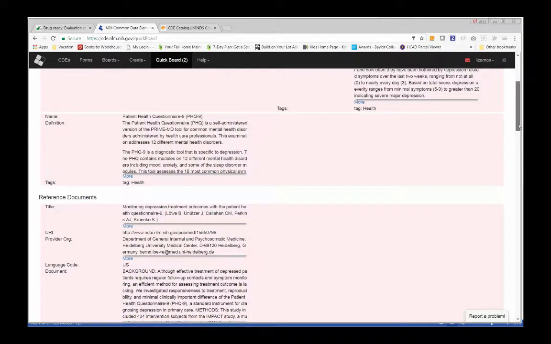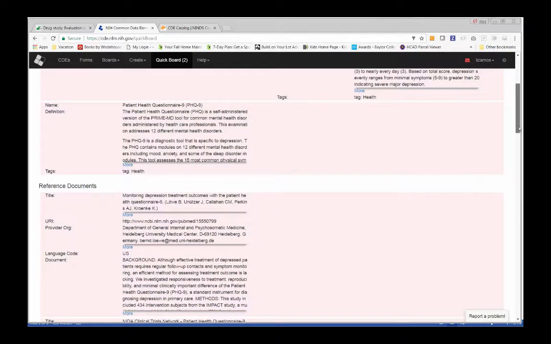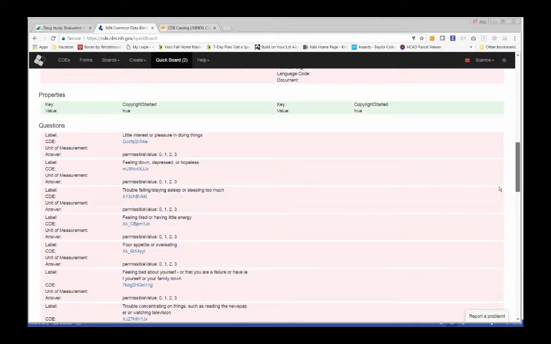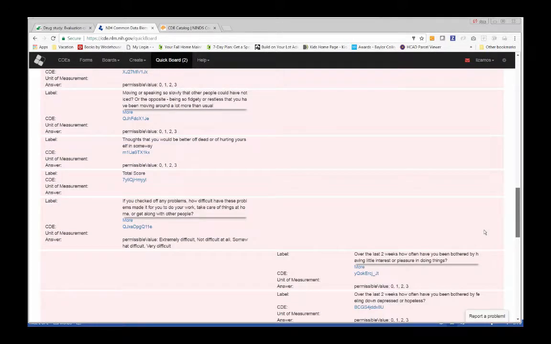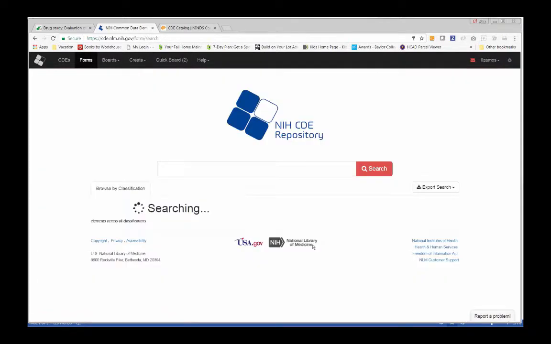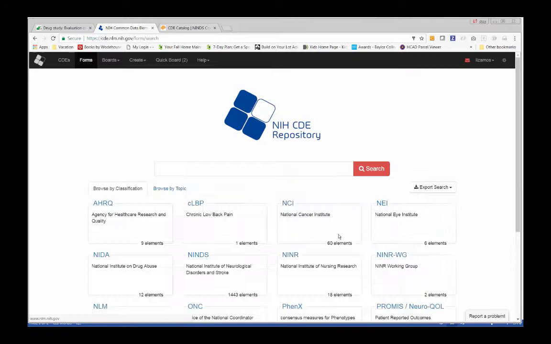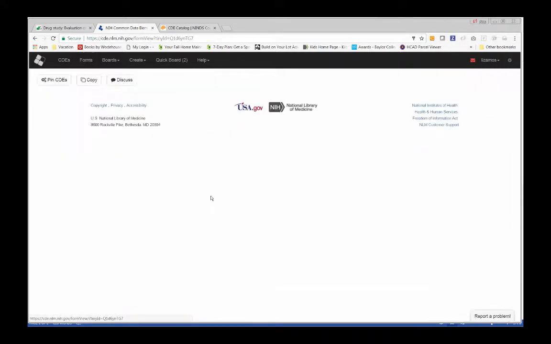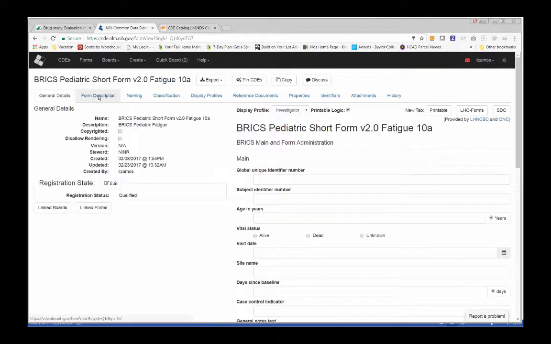A good example is NINDS because they've really classified their data very well, because you have disease and domain, so we can search by disease, for example. But every institute will do it differently. If you want to change an NINDS form and you're not NINDS, you can't do that. But if you want to reuse an NINDS form, then you can do it.